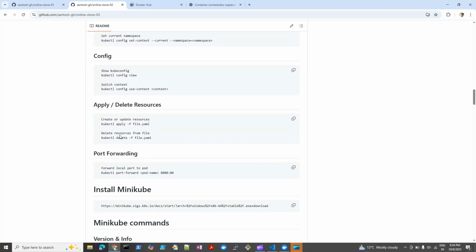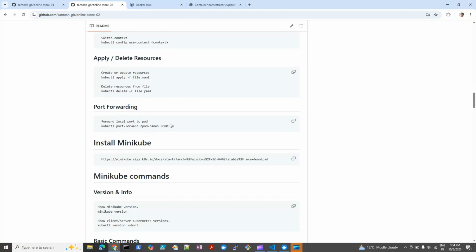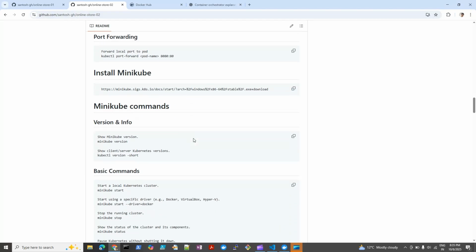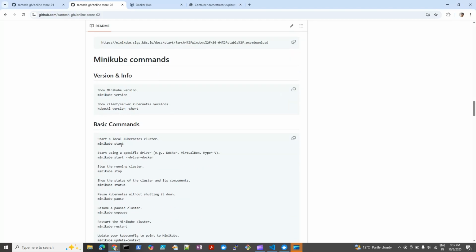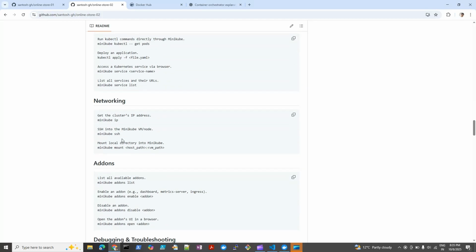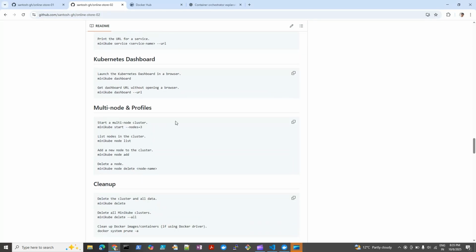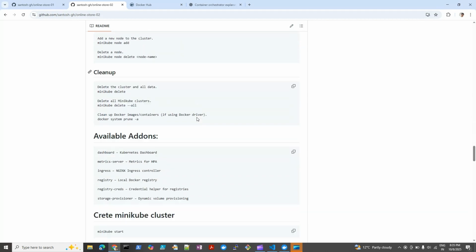Kubectl commands are available. Apart from this, we also need to install Minikube. You can use this URL I have mentioned here. Using this, you can install it on your respective system, then you can configure it also. And in Minikube, there are also many commands. I have noted down all these things here, and we'll discuss how we can use them while creating and deploying our containers and microservices.